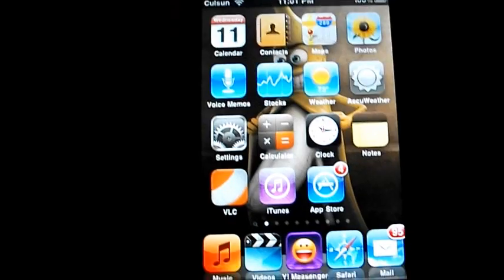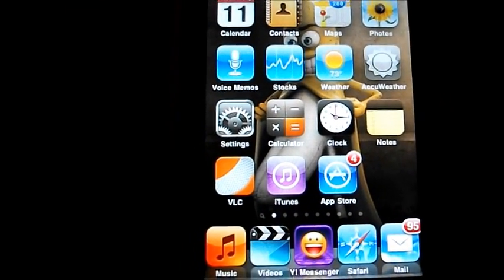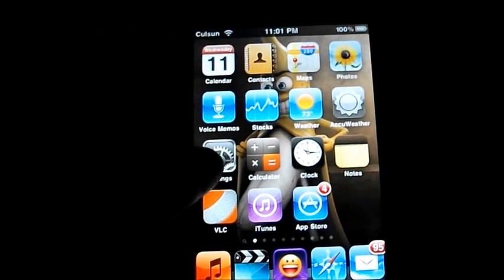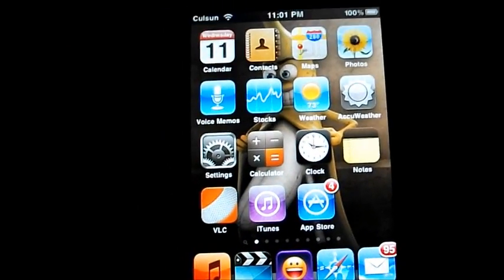In this video I'm gonna be showing you how to SSH your iPhone, iPod touch or iPad on any firmware. This is very easy. First of all, you have to be jailbroken, and then you need a Wi-Fi connection, of course.